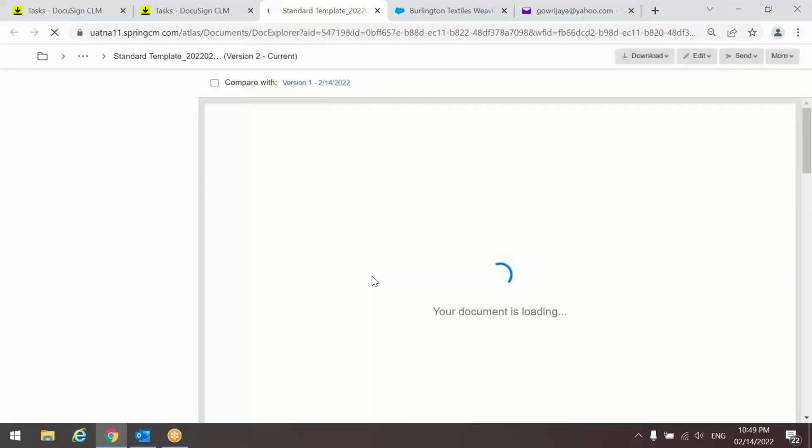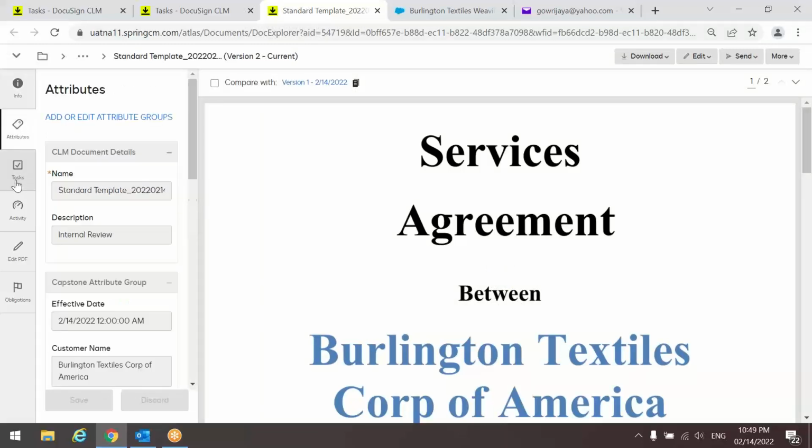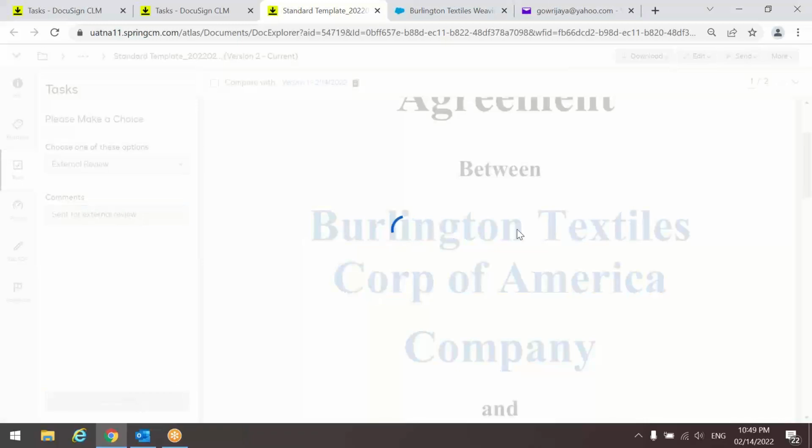I'm going to click on legal now. Here you have again the information, attributes, task. So from here I have to choose one. I have to make a choice here. So when my internal review is done, now I'm going to go with the external review, and I'll just comment it as sent for external review. And this is my document, and I'm going to click on complete.